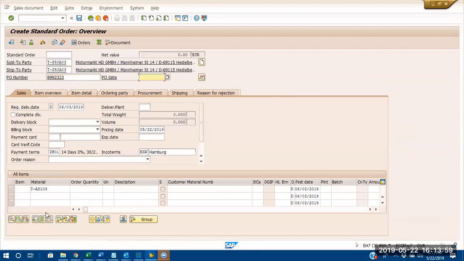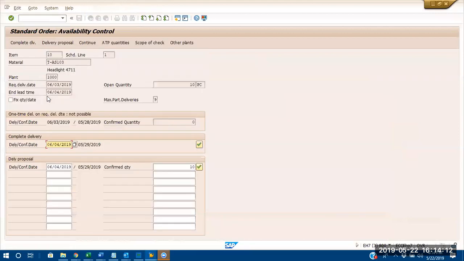Great. This is all I did, right? So I put the material number. Then a very important thing here is the quantity. Let's say I'm selling 10. I'm not ordering, I'm selling 10.